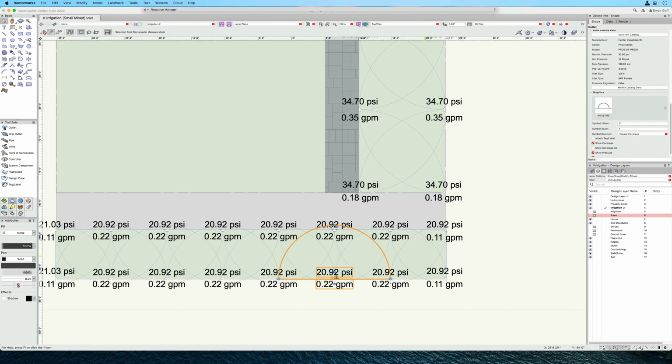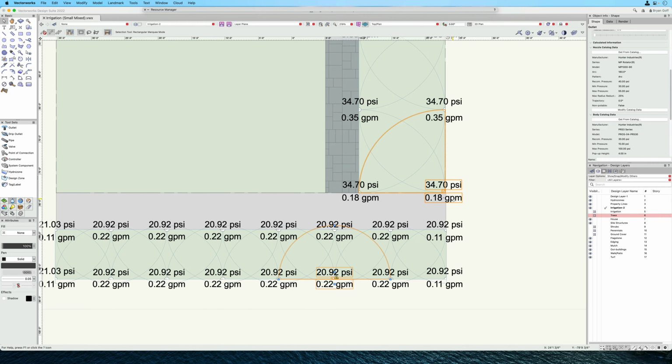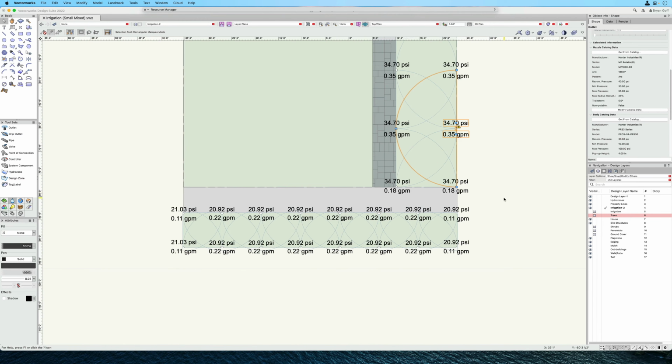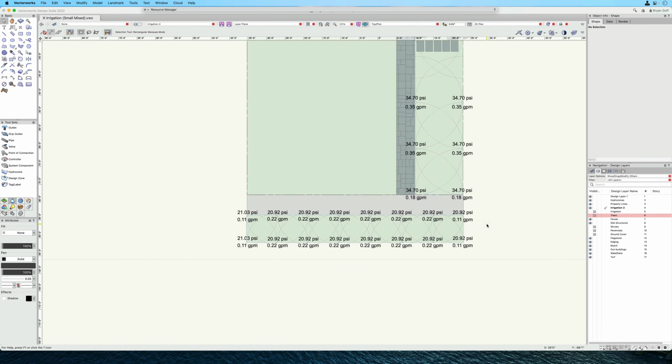The beauty of this is, for instance, the MP rotator that I'm using, I'll go over to the object info palette. You'll notice it's automatically choosing that specific model. All right. So there's the body. We've got a PRS 04, PRS 30. But the nozzle is the MP1000 because of the distance. So it automatically knows what that is. This is a 1090. This one right here is going to be a larger one. So we should be good.